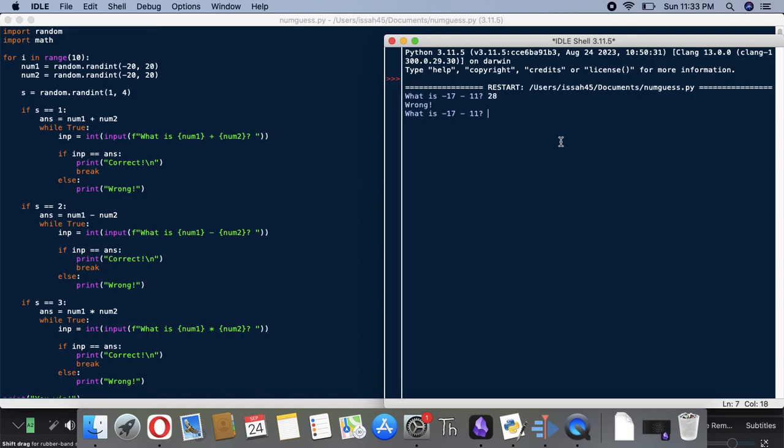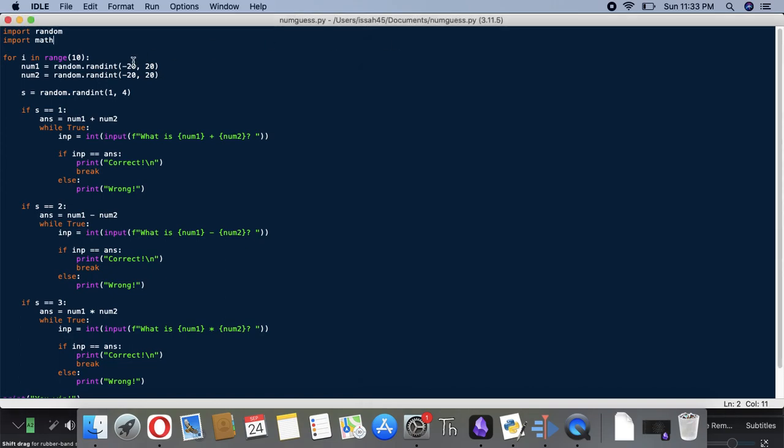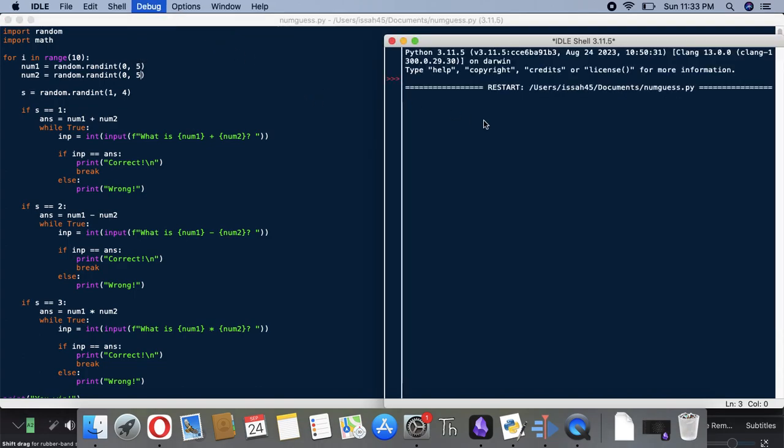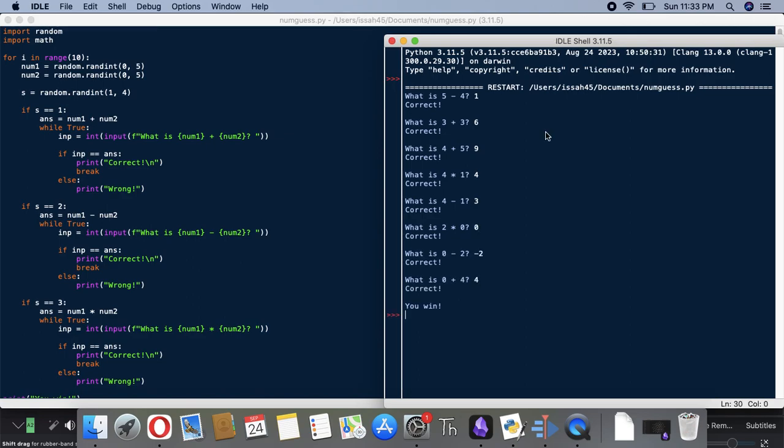Oh wait, what? Okay, I'm not doing that. But yeah, let's just make these numbers a bit simpler so that we can see if you can actually beat the game. It's gonna display your winning message. 4 plus 4 is 8. 3 plus 3 is 6. 4 plus 5 is 9. 4 times 1 is 4. 4 minus 1 is 3. 2 times 0 is 0. 0 minus 2 is negative 2.